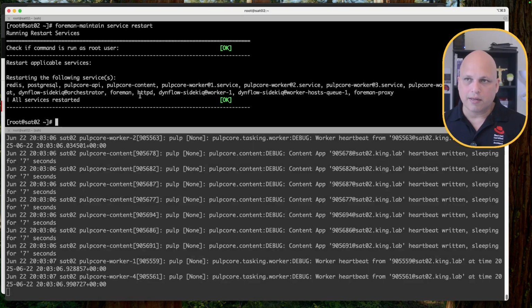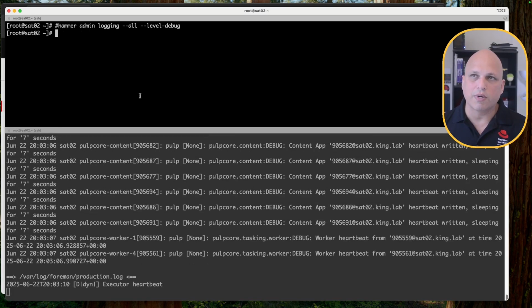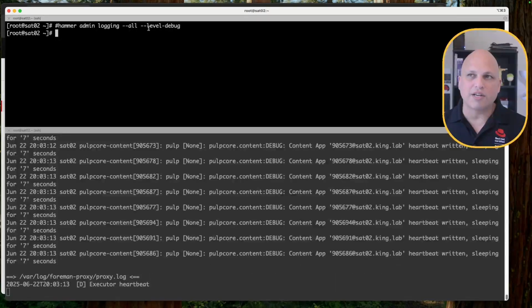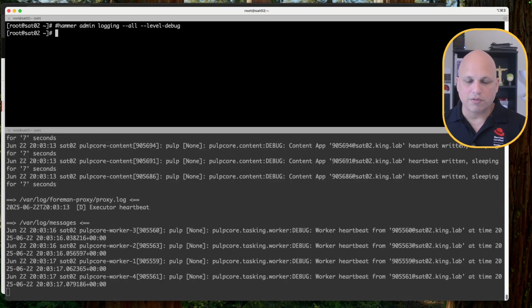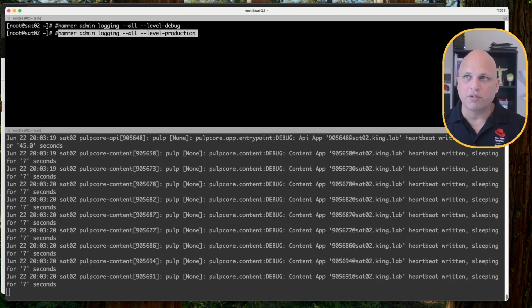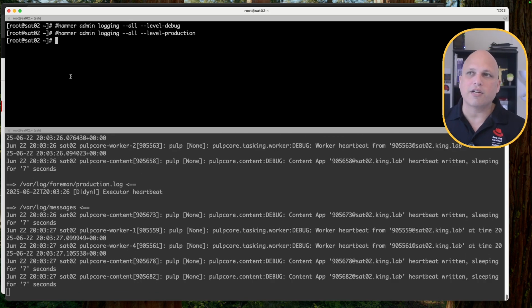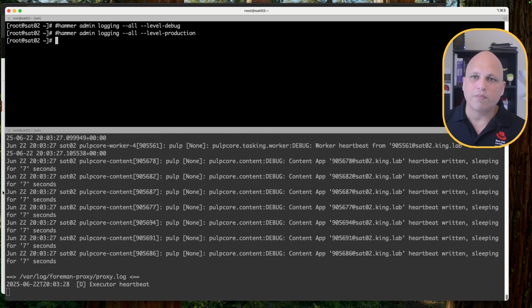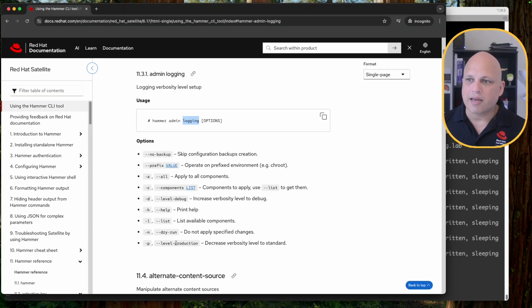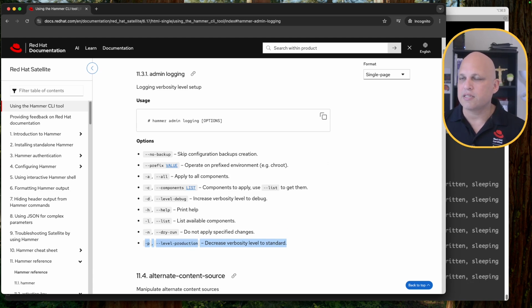Just to keep on track, the command that we used to enable the logs was this one: hammer admin logging --all --level-debug. The command that I will be using to return this to the production state is something like this: hammer admin logging --all --level-production. And again, you can see all the information here, all the components. We are coming back to level production, decreasing the verbosity to the standard.